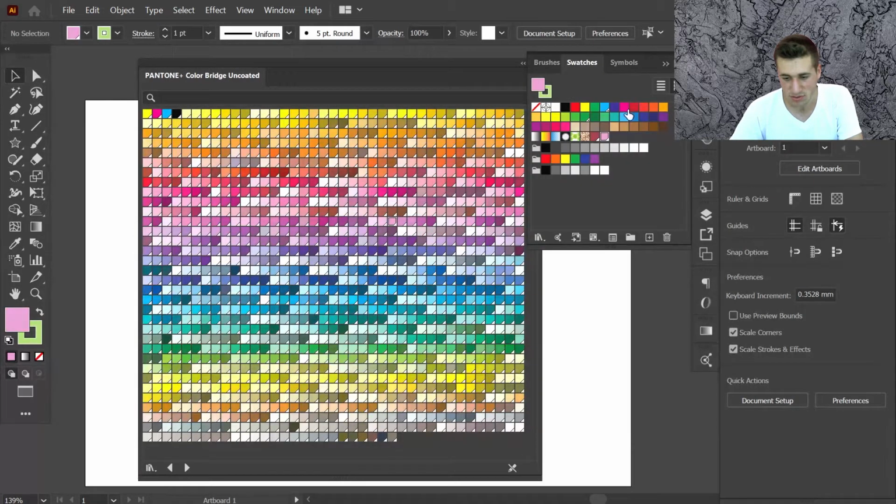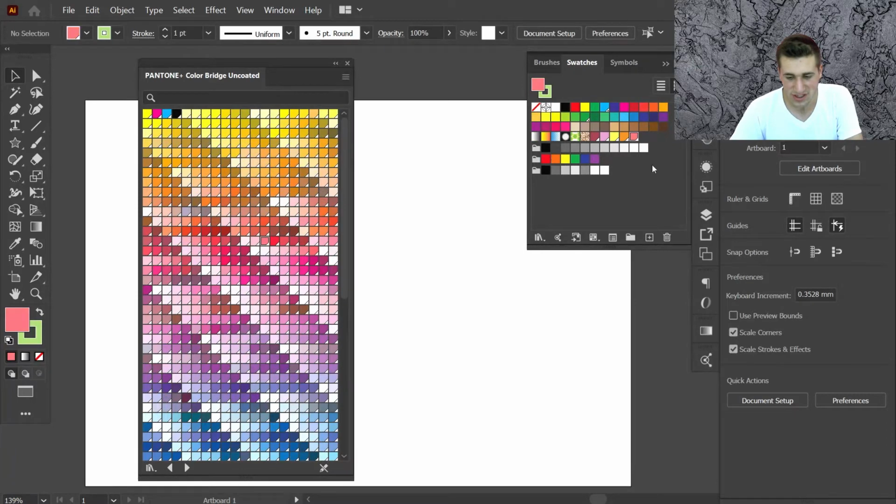Let's just open the swatch panel. As you can see, I'm just clicking once and it gets added to there. Make this a little bit smaller. So I click on any color and it just gets added straight in. That's with a color box.